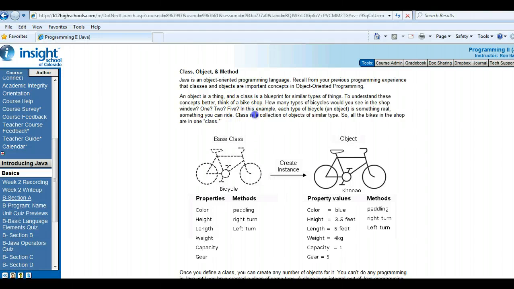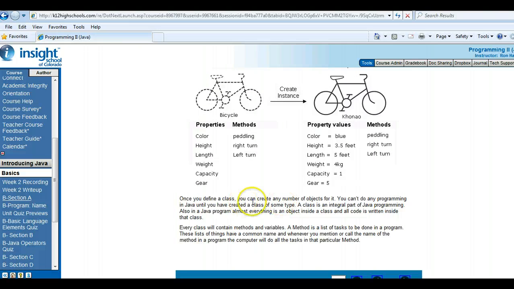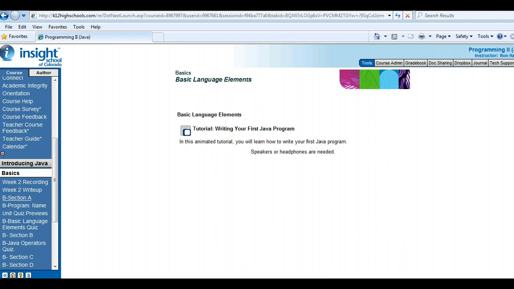So a class is a collection of similar objects, and we've learned that before, right? Once you define a class, then you can create any number of objects. So that's how the programming works. If you saw on the screen earlier, you start off with the word class because you're creating the class. And every class has methods and variables, meaning once you create the class, then you start doing the programming within the class that you create.